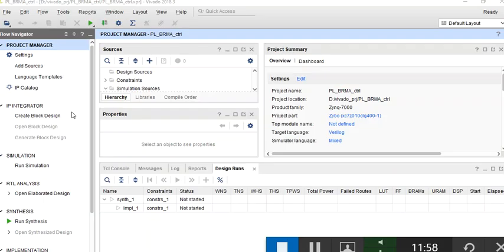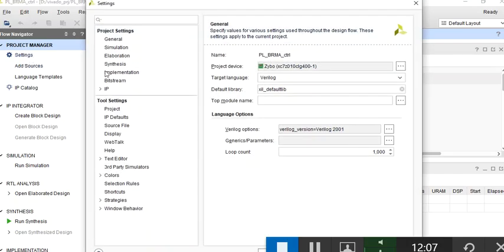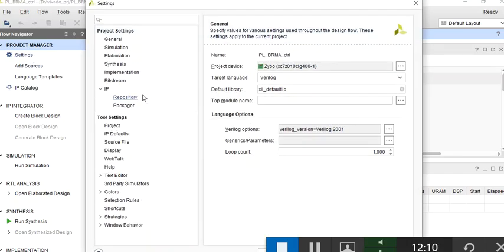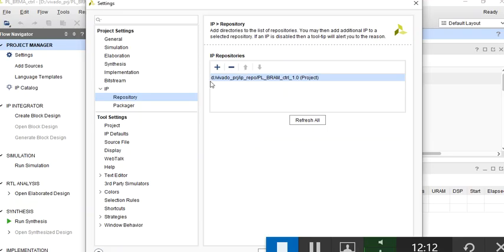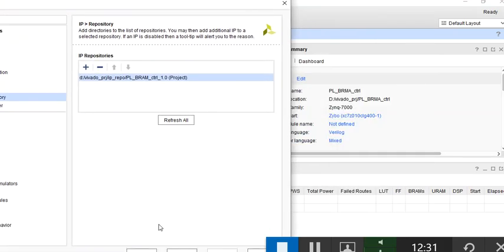After creating the IP has been completed, the project, as you have chosen, has been closed, and then whenever you want to add that IP in any project, you should go to the settings, to the IP repository, and add the path of that repository to your project. For example, here in this project, it is in the Vivado project IP repo PL BRAM control version 1. And then if you add this, you should first apply these changes by clicking OK.